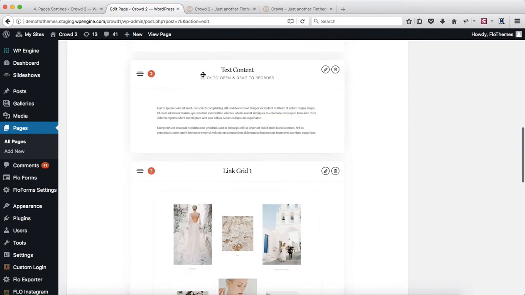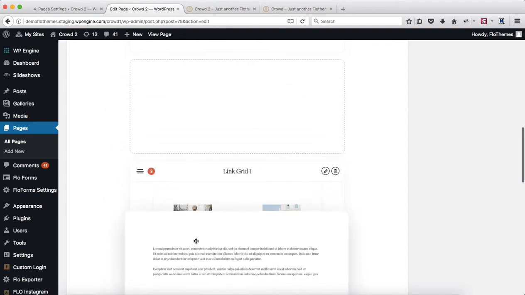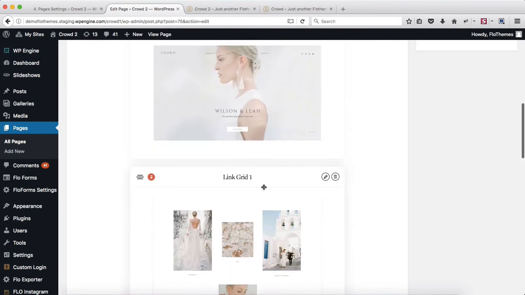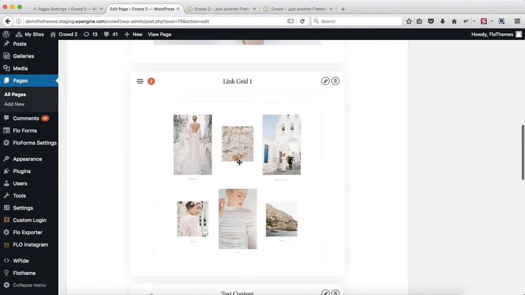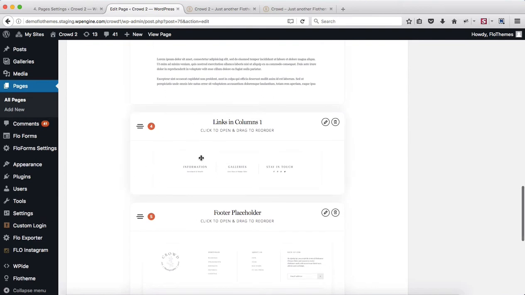So if I want to take my text content and put it under my grid, simply take the following area and drag it right underneath the grid. That way you'll have your slideshow, then you'll have your grid, and then a text area, and then your columns.